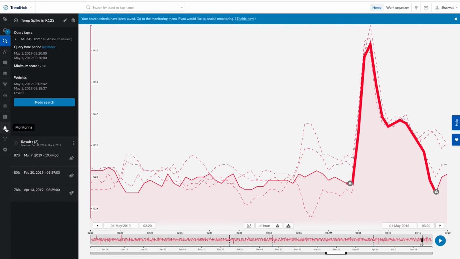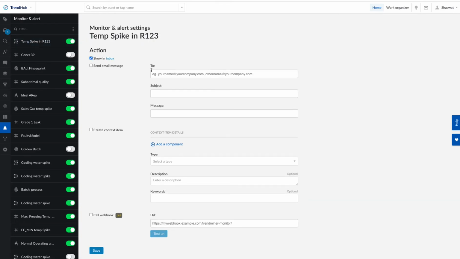Now I can go to the monitoring tab and I can enable this search. I can enable send email message. I can provide my email address or my colleague's email address, or if you have a group email address, you can provide that email address too. For the subject, I can provide temperature spike in reactor 123, and the message would be it could cause quality issues. At the same time, I can create a context item too, but I'm not going to do that for this demo. And now I'll save this.